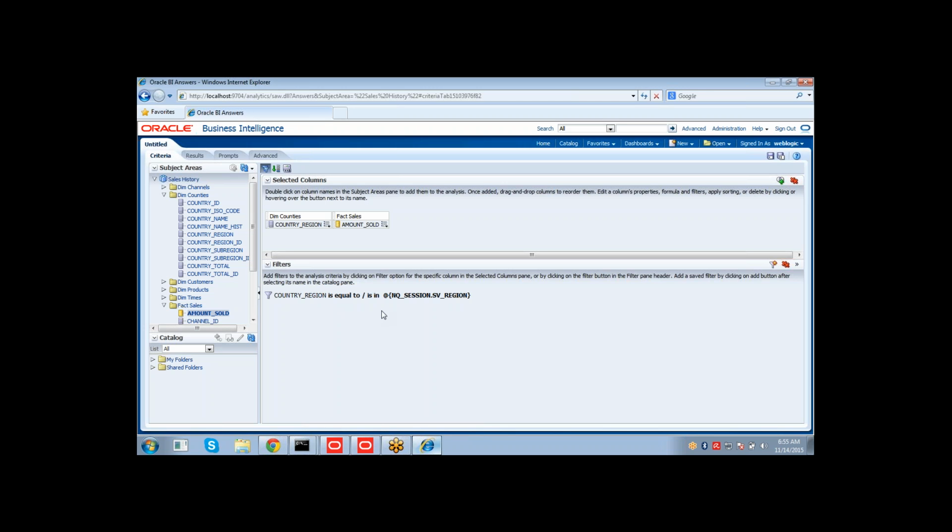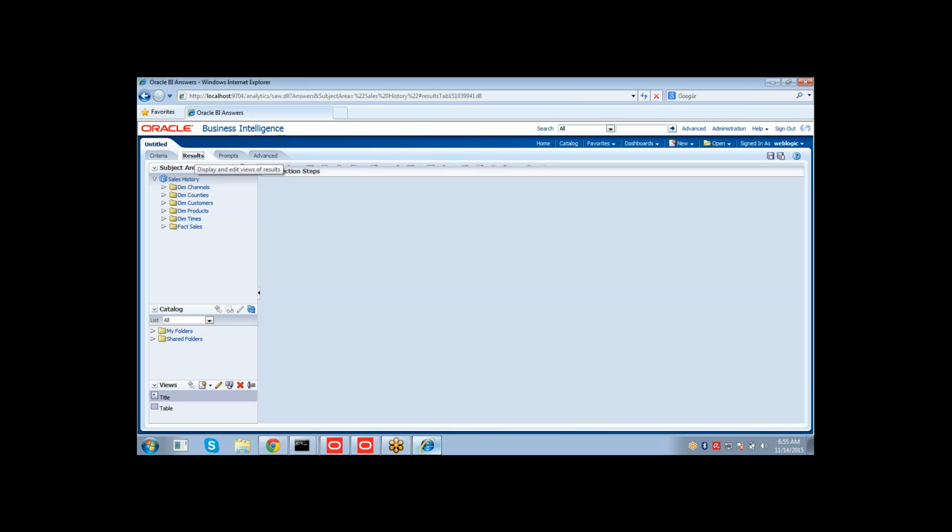So what I am filtering, whatever the values we have in the session variable region column, region variable, non-system session variable sv underscore region. What are the values it is having? Only those values can be displayed from the country region. We're applying it as a filter, results.